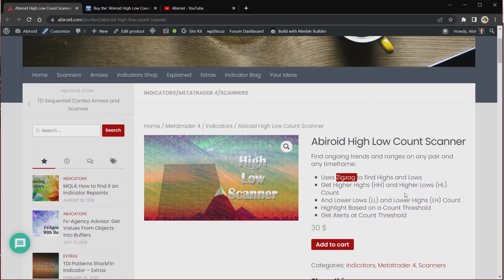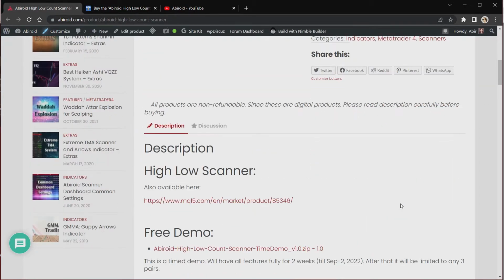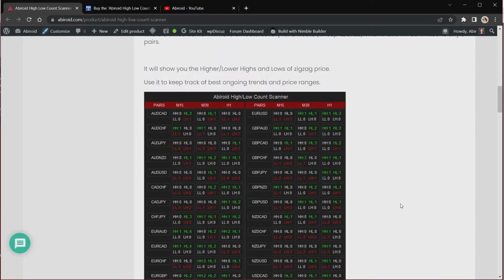This uses zigzag to find the highs and lows, and then it shows you the count for higher highs, higher lows, lower lows, and lower highs. Don't worry, I'll explain what each of these means. So I'll just show you the scanner, what it looks like.